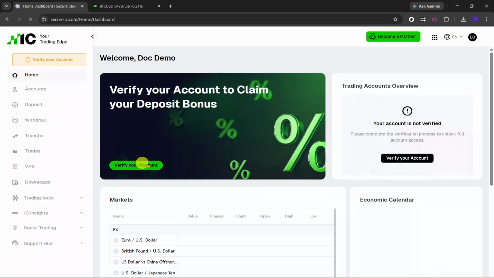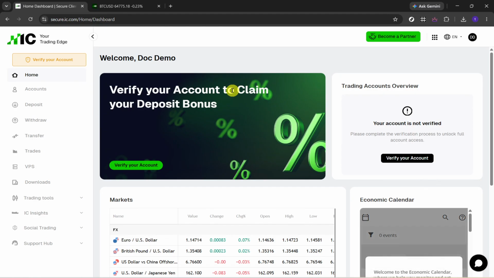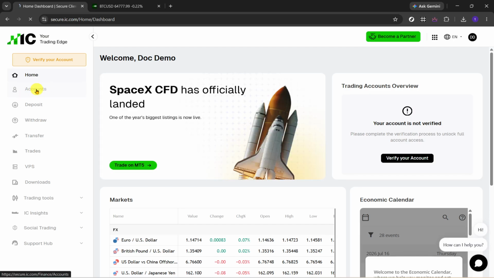Hello, today we will guide you through how to connect IC Markets to MT4. To begin, open the Secure Client area for your trading account. Once you're signed in, look to the navigation panel on the left-hand side of the page and click on Accounts. This is where you'll find the details needed to link your broker account to MetaTrader 4.